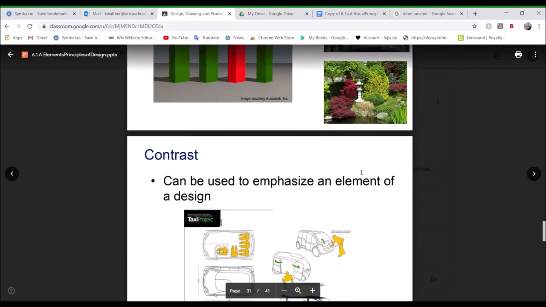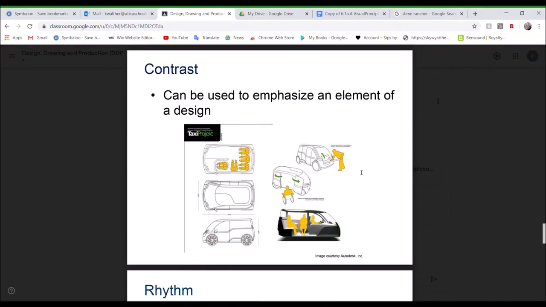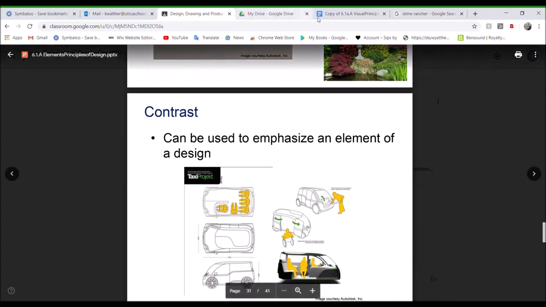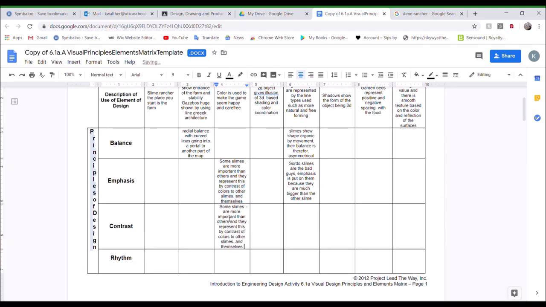All right. It can be used to emphasize an element of a design. It can be used for safety purposes. Contrast can be used wherever. So in this case, I would almost say I could copy and paste this. I really could, because it's showing emphasis, it's showing color, it's also showing contrast. So in this case, I'm going to actually copy and paste, because to be honest with you, the contrast of colors is what shows the emphasis.